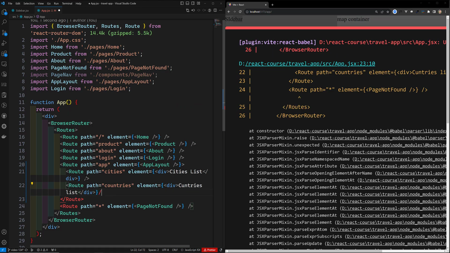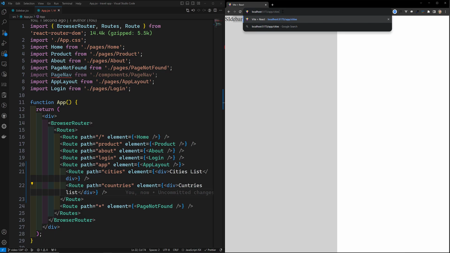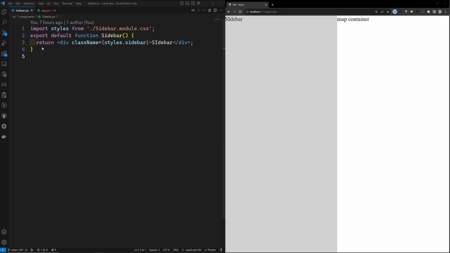So these are the two components which I am trying to load, and whenever the user types app/cities, I need to show this cities list. We will be creating the components afterwards, but for the time being I want to show you the output. So this is the sidebar.jsx, right? In this one we need to implement the concept.